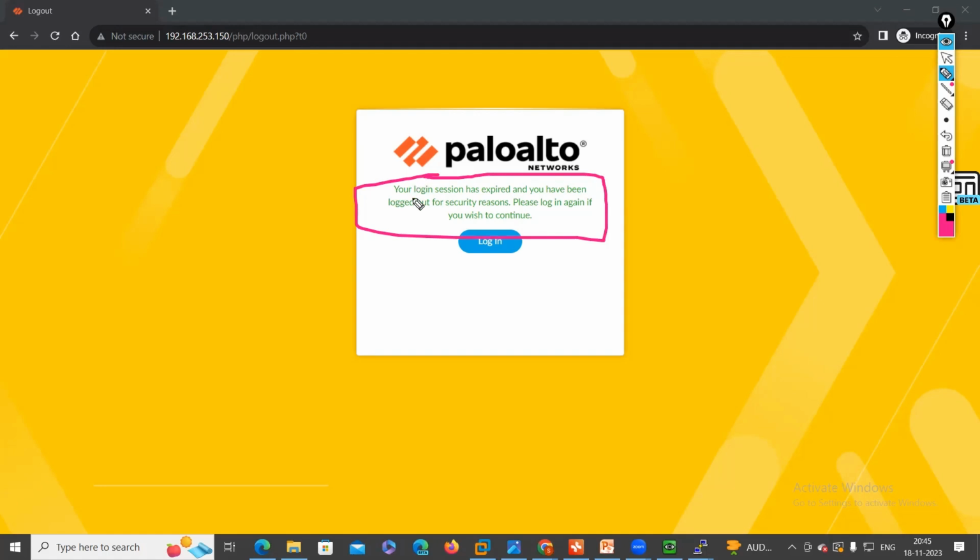Since it's a firewall device, it does not trust non-secure connections. Access to the console is restricted for the HTTP service. Even though you enable that service, you will get the console, but your session will be terminated, and it will ask you to log in with the safer console. So only through HTTPS can you access the console.